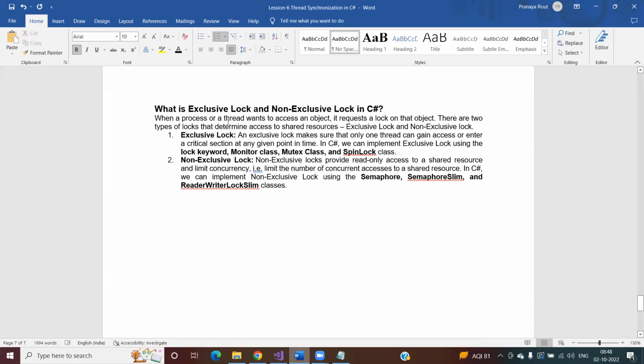If you are using exclusive lock, it means only one. Non-exclusive lock means one or more threads, and you can limit how many threads can concurrently access a shared resource. Is that clear? How, we will see once we discuss SemaphoreSlim and ReaderWriterLockSlim. Then I will show you how to use these classes to limit the number of threads that execute your critical section code.